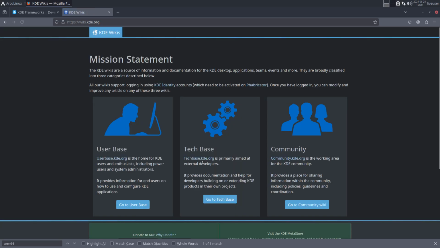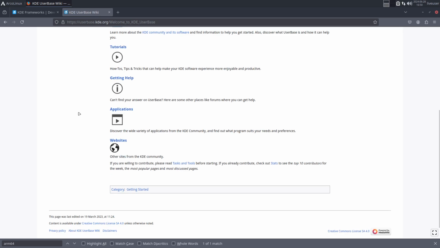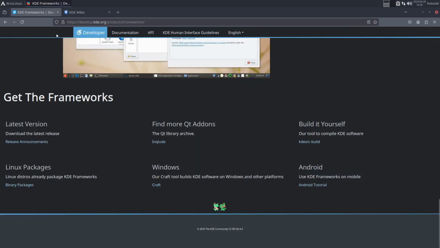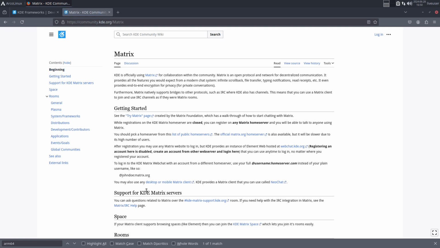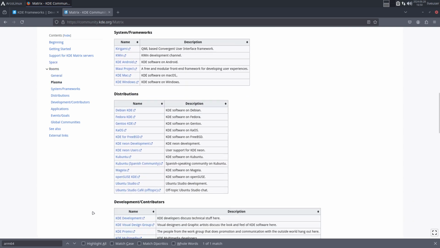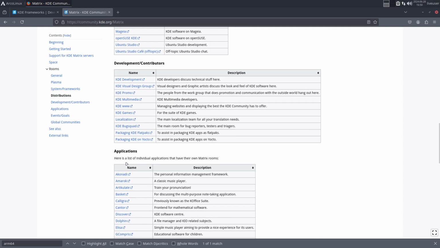The wiki, maybe that's interesting. User base, probably. Introduction, getting help, applications, website. Have a look if something is there that can help you and assist you. And there are Matrix rooms, so ask around. Here are the rooms, Plasma desktop, mobile, specific things. So you can ask your questions there.